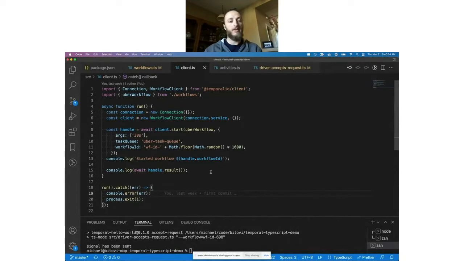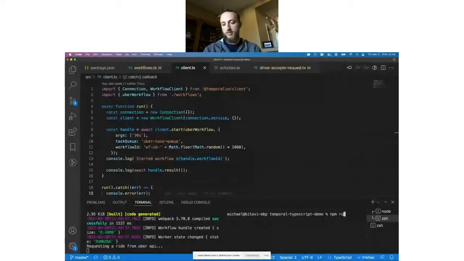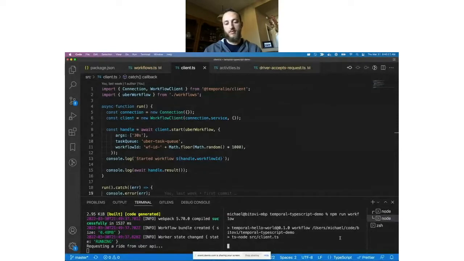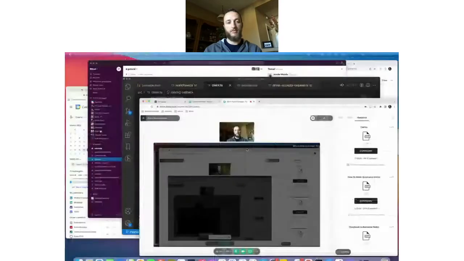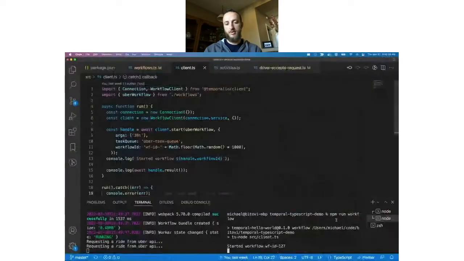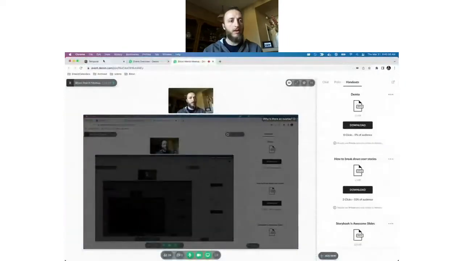And while we're doing that, I'm actually going to get that started just so we can see how it works. And there's just a simple NPM script we have set up to do that. Let me clear this first. So we have started workflow. We have started workflow going on there. And we can also check this in the Temporal UI.